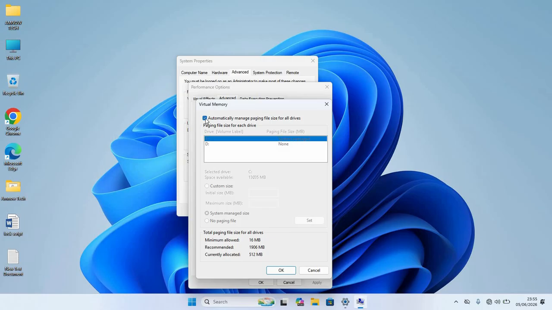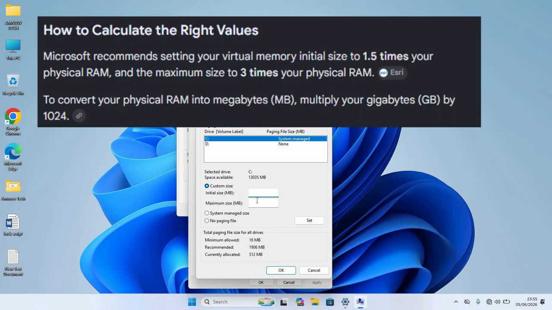Once you have change here, you can see we have automatically managed paging file size for all drives. So uncheck this. Once you uncheck this, come down here and check this custom size, click on that, and then we have initial size and then maximum size. There's a formula in getting the initial size and then the maximum size.